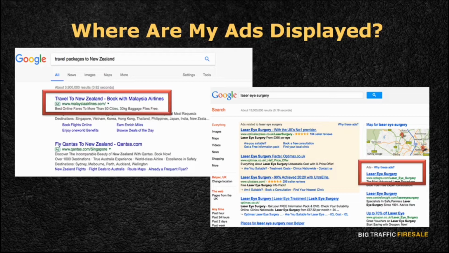Now that you have a rough idea of what Google AdWords is, we'll look into the mechanics of how to start your own Google AdWords campaign and navigate it towards your favor.